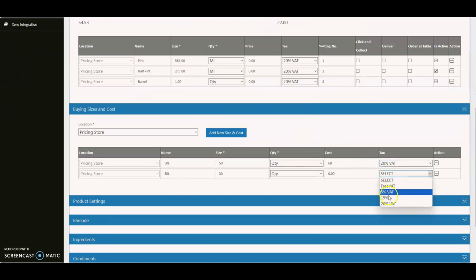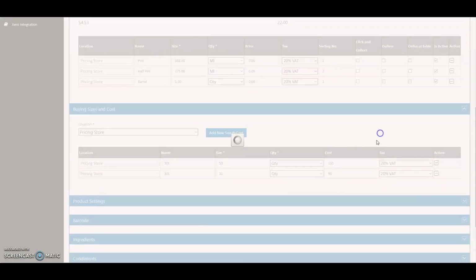I can go ahead and add VAT if applicable to the particular product you're buying, and the cost. Now in this instance, I know that a 50 litre will cost me something along the lines of 110 pounds and a 30 litre something along the lines of 80 pounds.